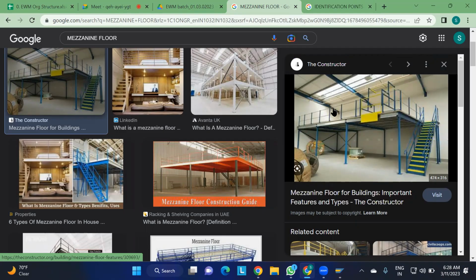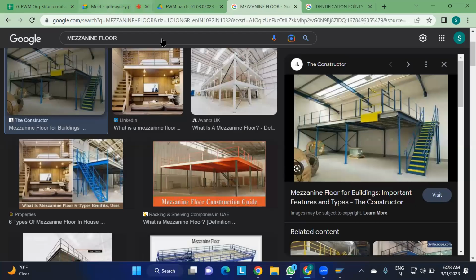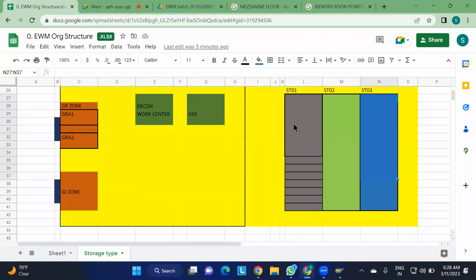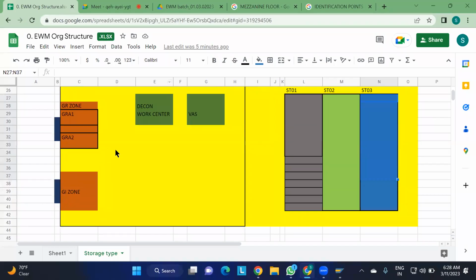That time again, we cannot directly remove the material and take it to the GI staging area. GI means this is the staging area. I'll just show you. So we will remove the material from the mezzanine floor, and we cannot directly take it to the GI staging area, because it is on the mezzanine floor.